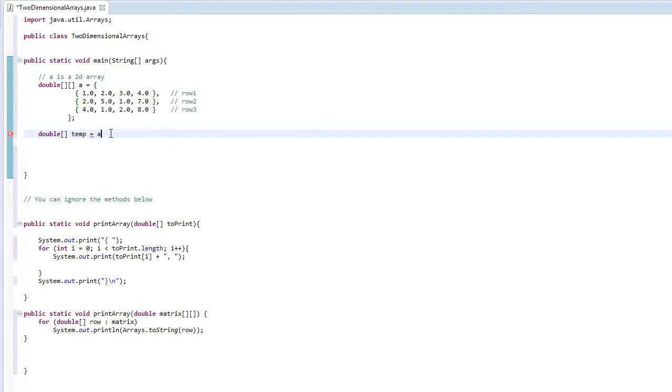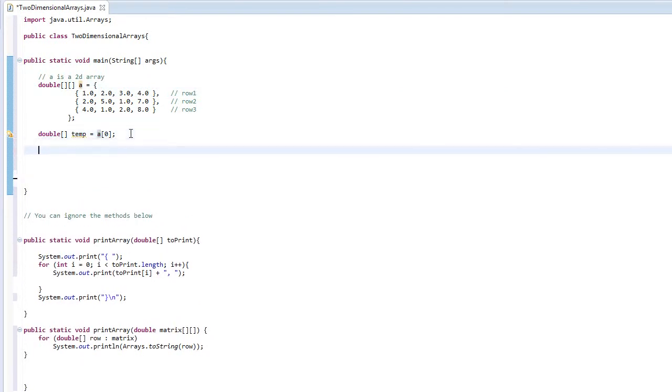If you do A0, it'll take this entire row, the first row at this index. Remember, this is index 0 in the array. So at index 0 in the 2D array, it'll pull out this entire row and set it equal to temp. Okay. You can do the same thing here: double temp2 equals A1, right? So this second row will become this.